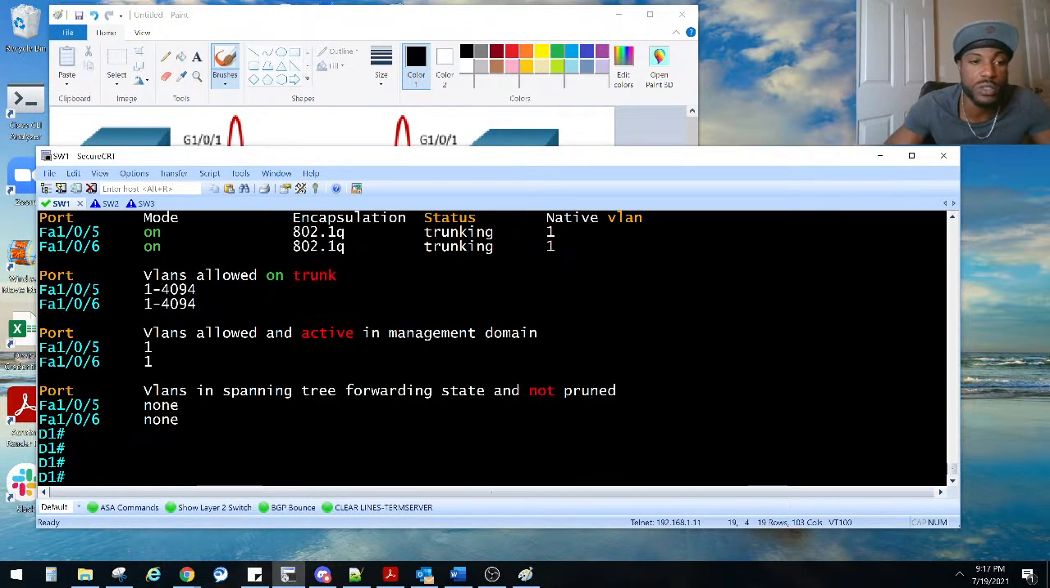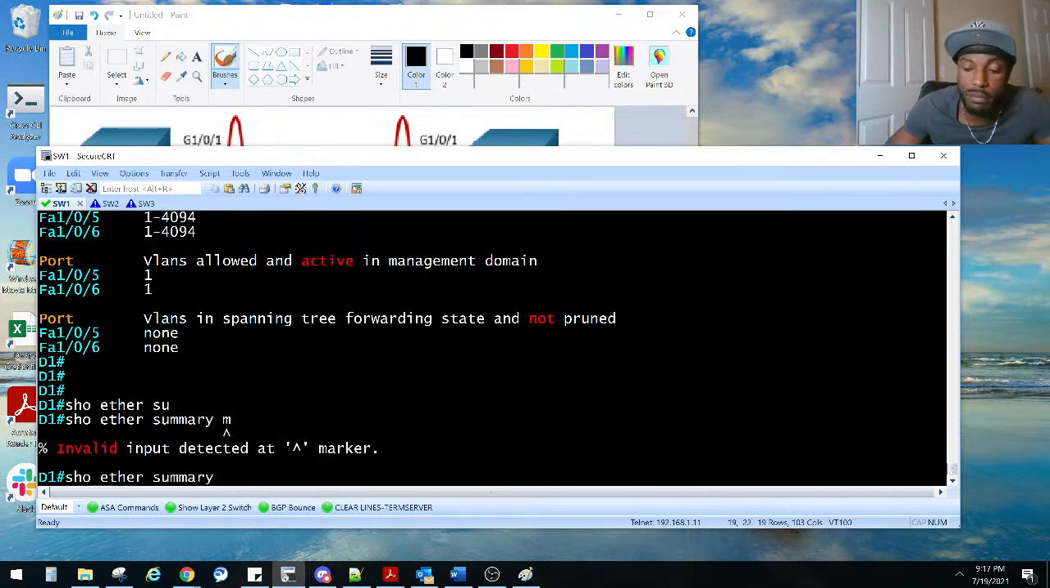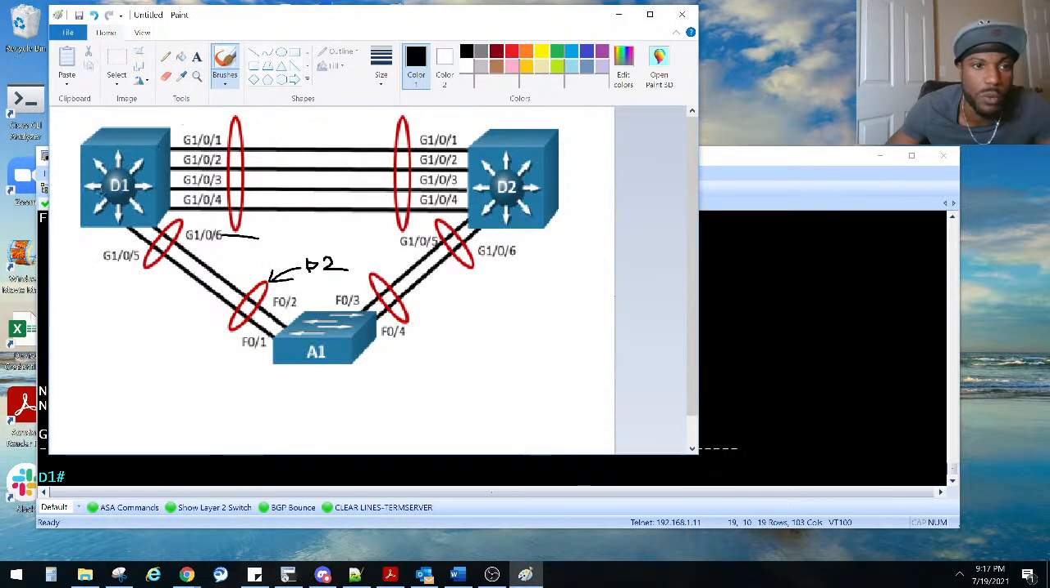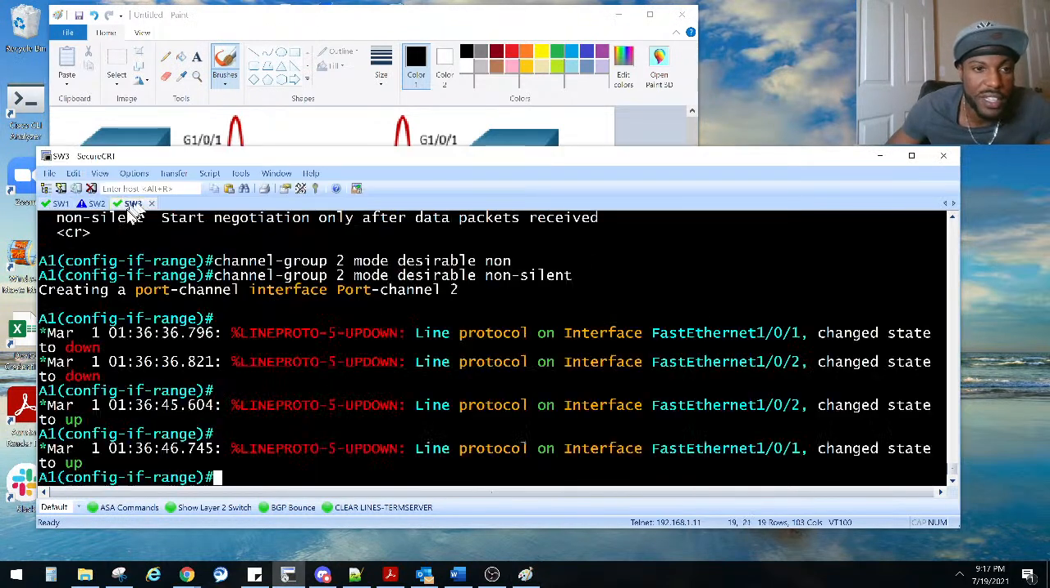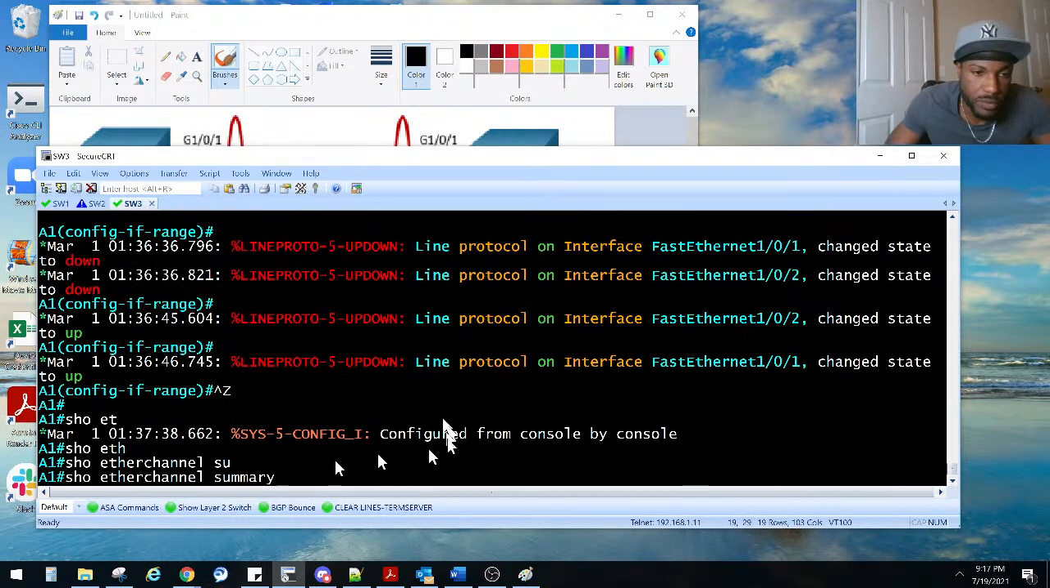Let's take a look at our port channels so far. Y'all know my favorite command, show EtherChannel summary. And there's nothing there because we haven't even created PO2 on the other side. I'm on D1, so I need to be on this side, A1. So EtherChannel summary. He should know about 1 and 2.